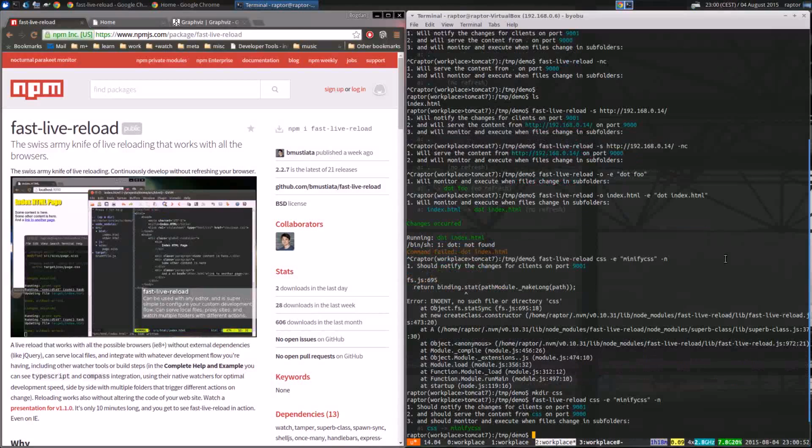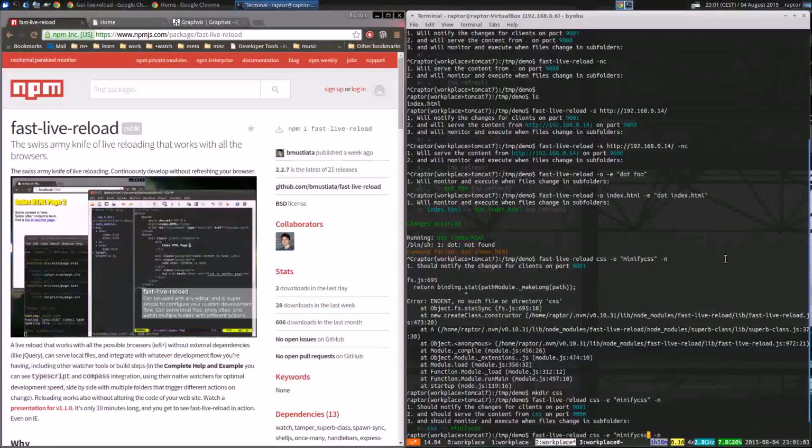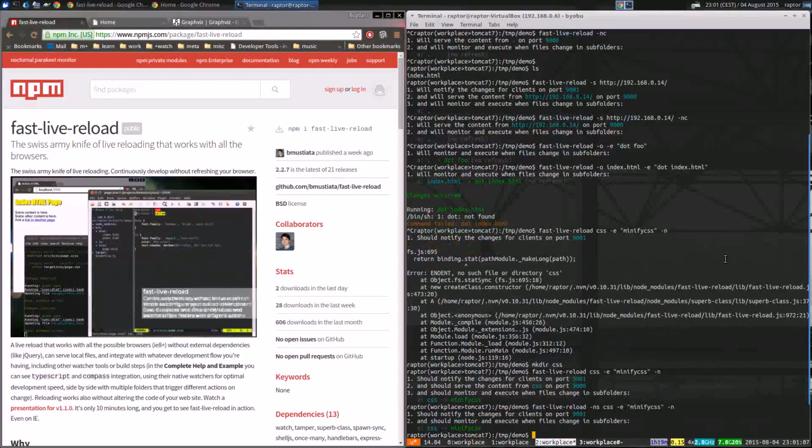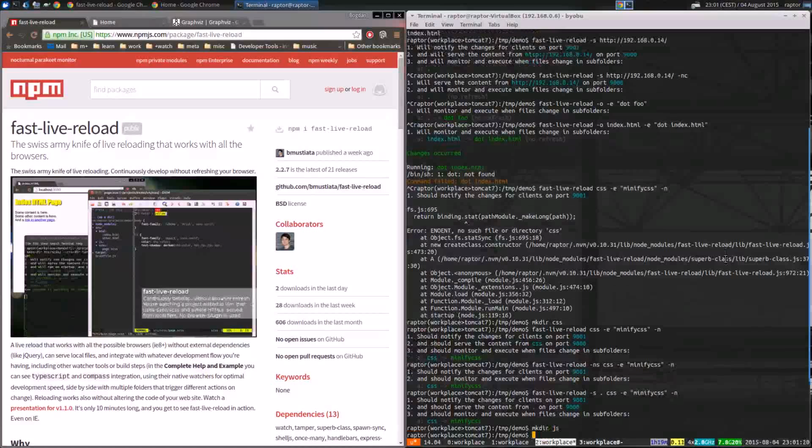And you will see that it should notify the changes for clients on port 9001, should serve the content from CSS on port 9000 because it's the only folder automatically. I assume you also want to serve it. But you can also do either no serve and then nothing gets served, or serve the current folder. And whenever files in CSS change, minify CSS will be executed. Let's make again the empty folder JavaScript.